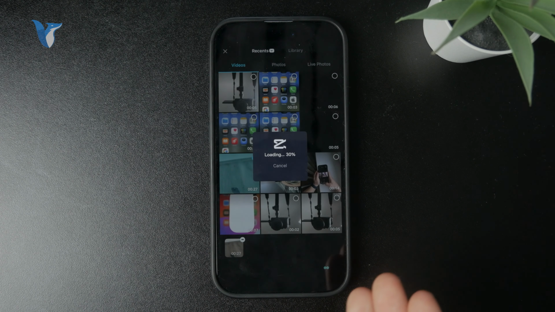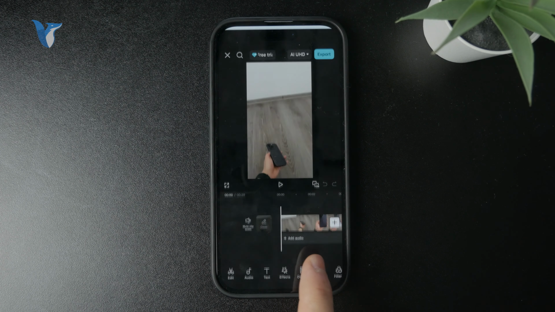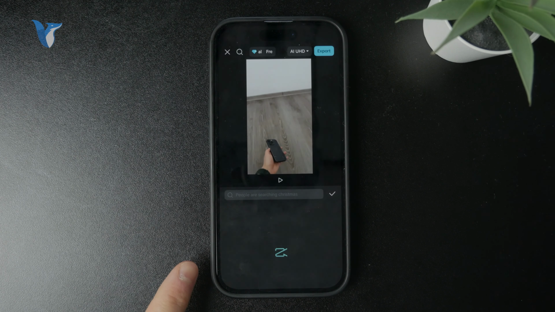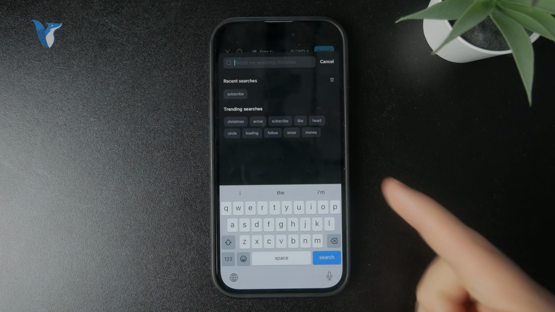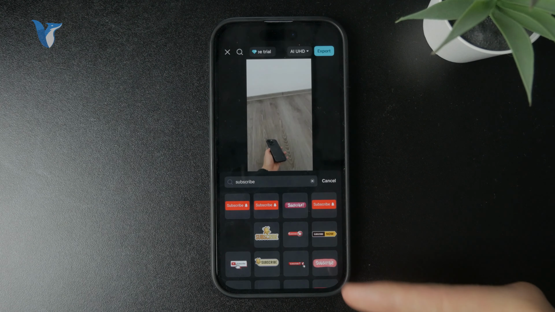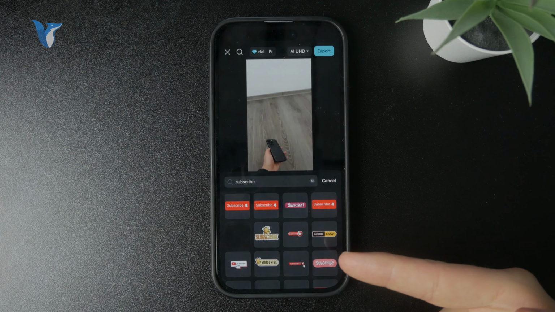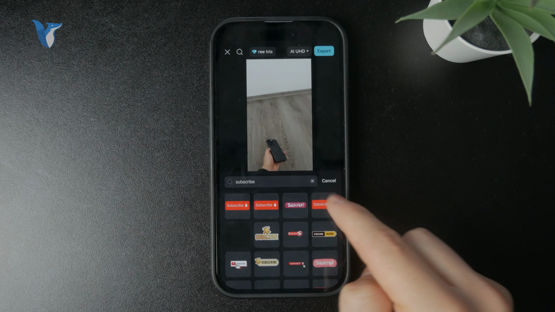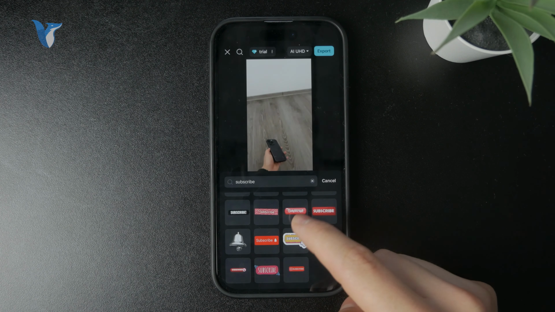So you can click on the stickers and look up something that you are interested in. So perhaps we can type in the text saying subscribe, and it's going to give us so many options. Like these animated things, even the red subscribe buttons, and you can add it. It's going to be like an overlay, which you can make larger, smaller. You can apply some effects to it, right?